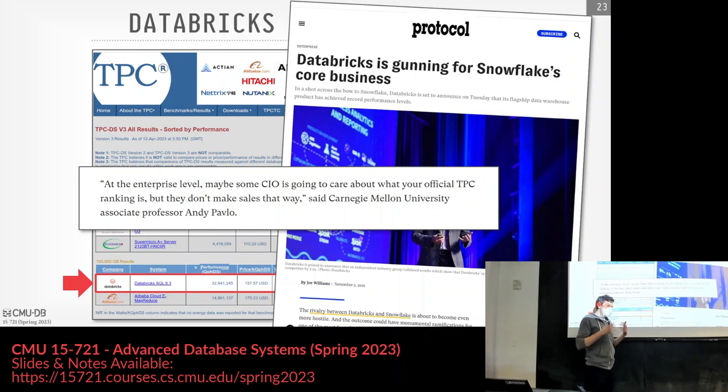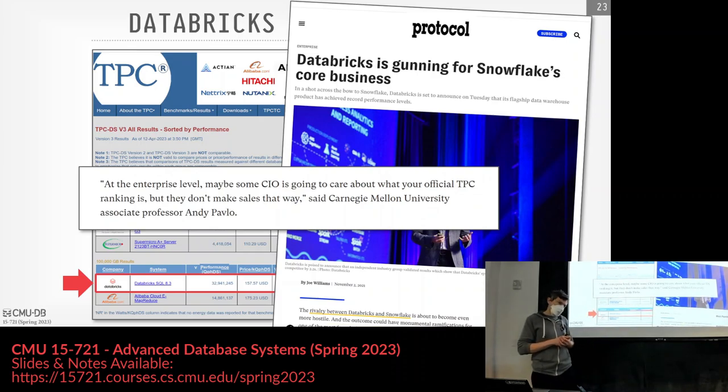But I would argue, too, that a lot of things we talked about this semester are basically being commoditized. Every system does vectorized execution now. And the things you're going to care about are how good the query optimizer is, how good the user interface is, and certainly how much it costs. Those are the things that should be helping you decide whether to pick one system over another.